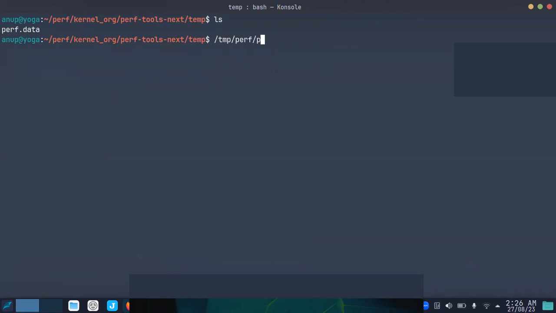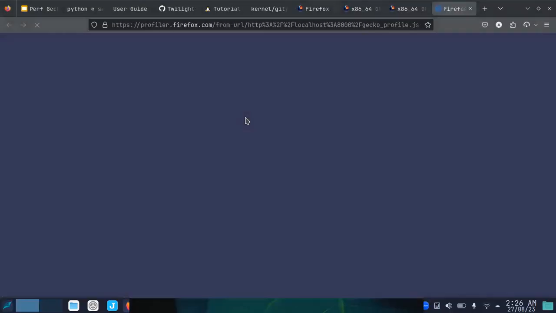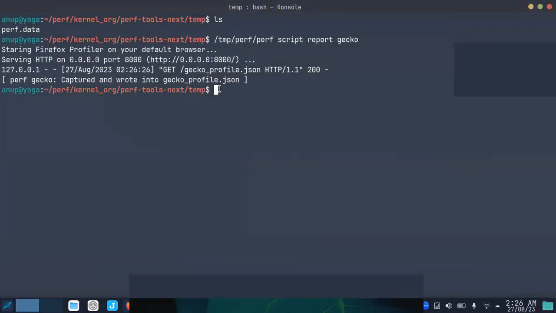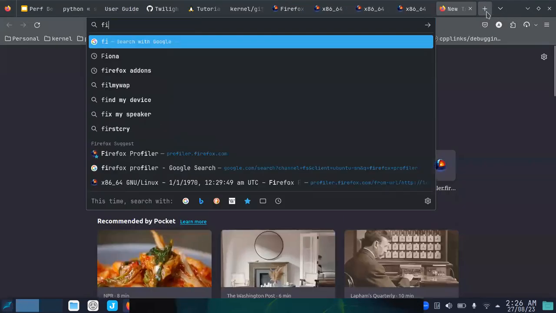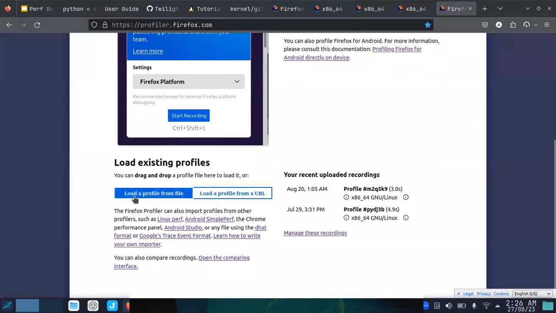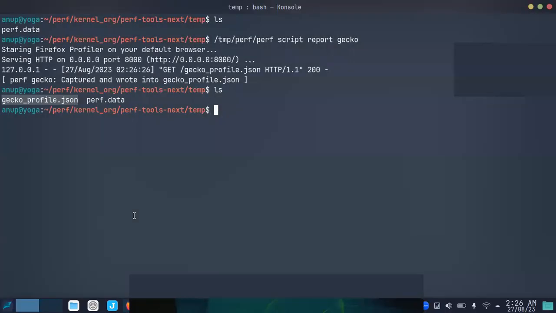So now what I will do is run the command perf script report gecko, right? Once I run this, we have opened the browser, as well as saved the file. So in case you want to manually upload this file into the Firefox profiler, that's where you can go here and load it from this file. You can just load it into the Firefox profiler, and it would do the same thing.